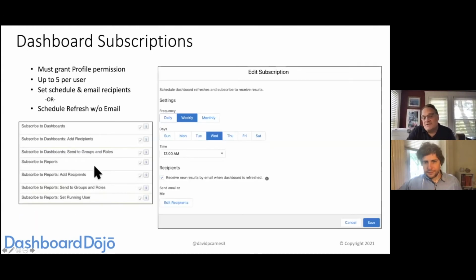So subscriptions, Salesforce has done a nice job with these. There are essentially 2 ways to use it. You can use it as a refresh tool for a dashboard. You don't have to receive the email, or you can receive the email.